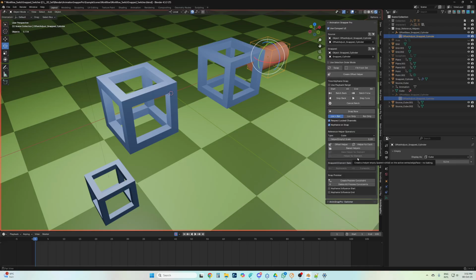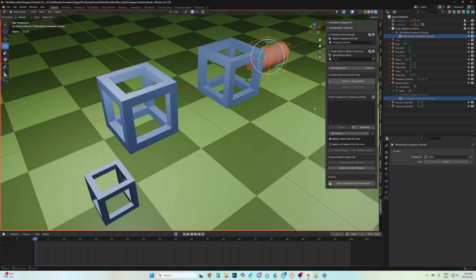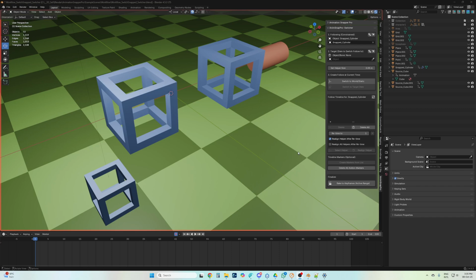And then we get to this whole new tool. When you install this new tool, it will basically go in the same tab as AnimSnapPro Pro. So the original tool, you can close it down here. And this is the new tool. This new tool is called AnimSnapPro Switcher. And this is basically a constraint switcher.